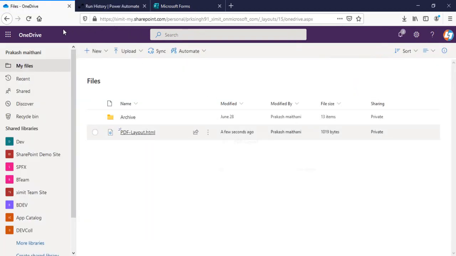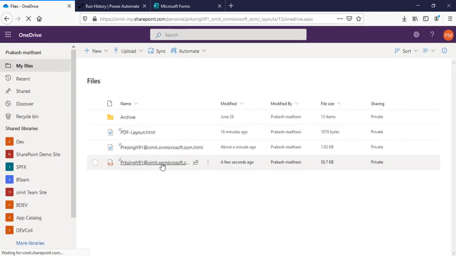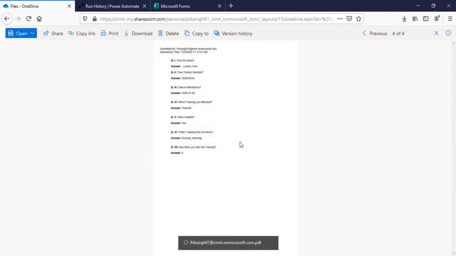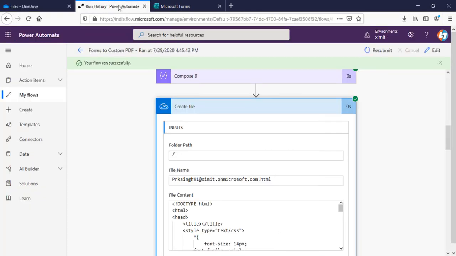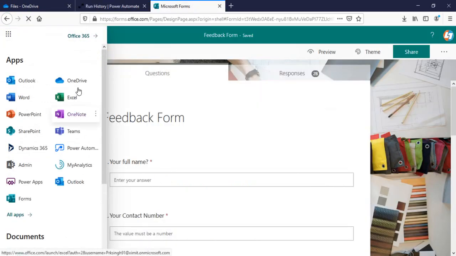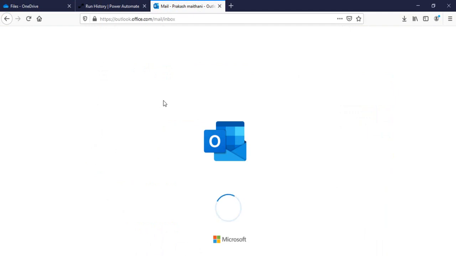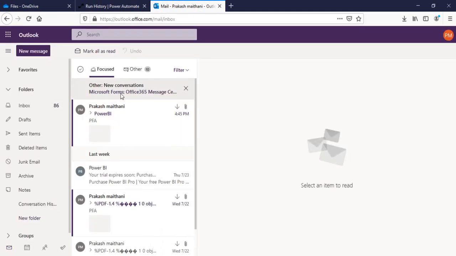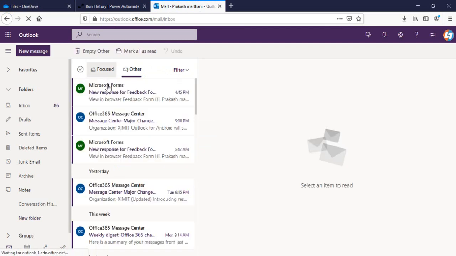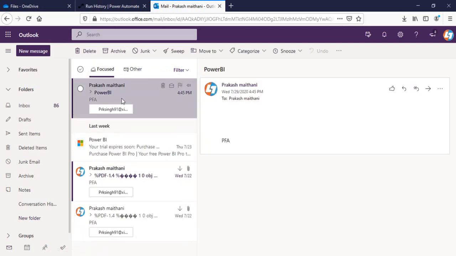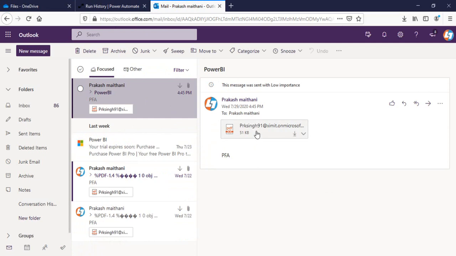Meanwhile, I'll go into my OneDrive. As you can see here, a PDF is also created here. As you can see, as the required format we need, a PDF has been created here. So now I'll go to my email as well to check whether I received the email or not. So as you can see, Power BI with the subject name and the PDF I got here.